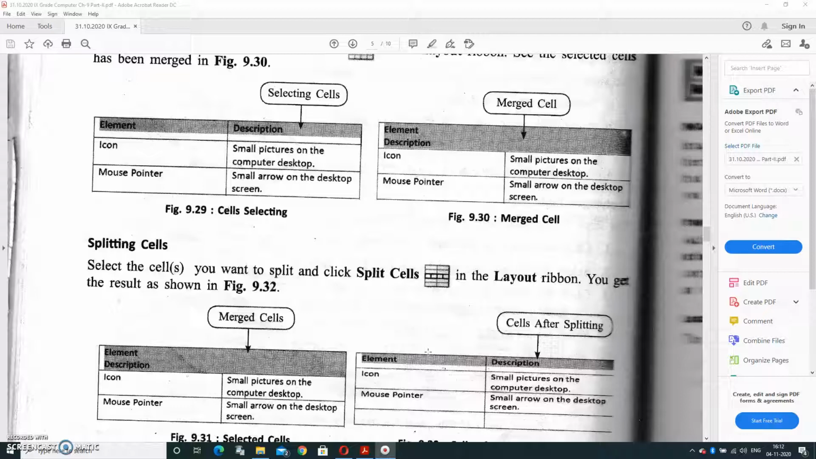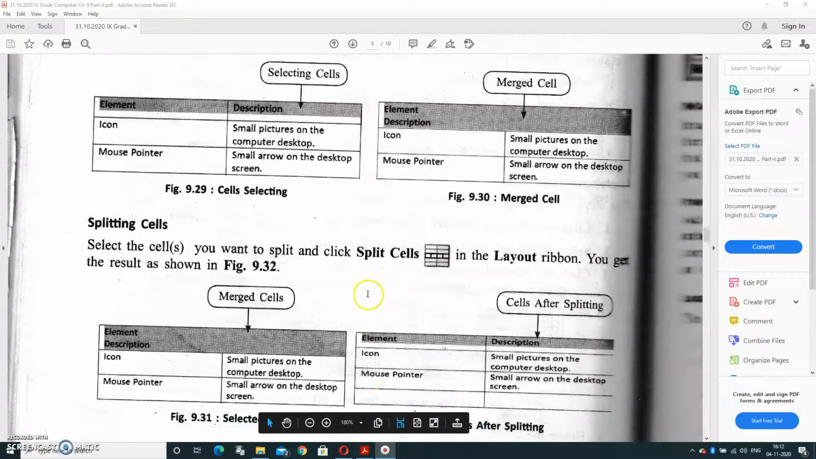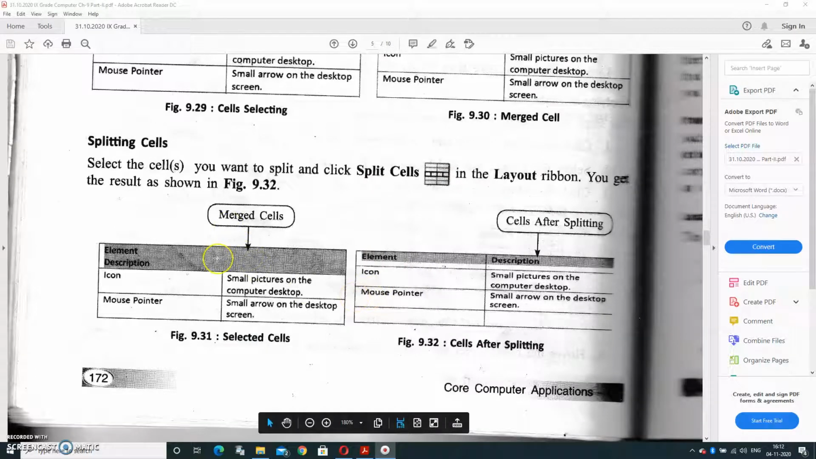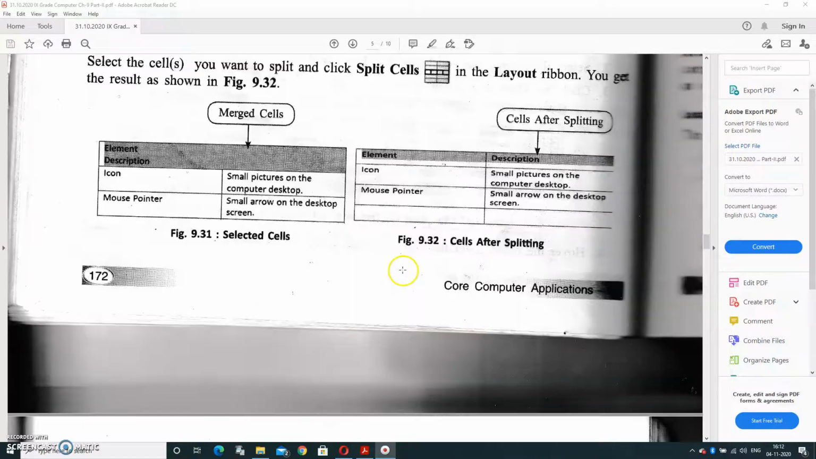Afterward, splitting the cell. Select the cell you want to split. Click split cell in the layout ribbon. Like it is merge cell, select the cell, press right click and select the split option. It will divide it in two parts.